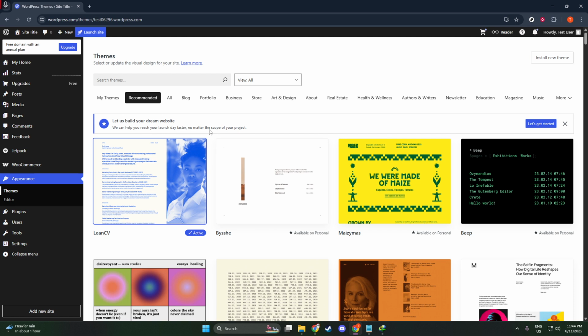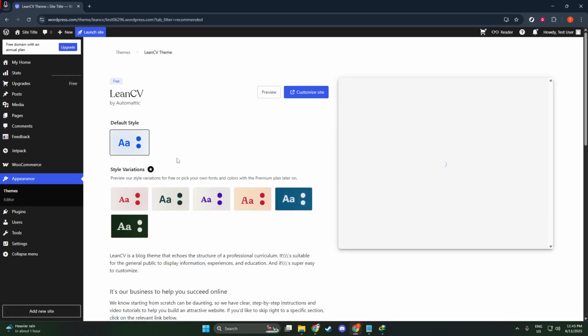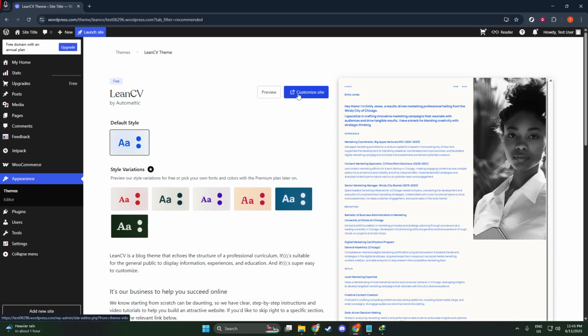Now, find the Customize Site button and click on it. This will open the WordPress Customizer, a wonderful tool that gives you a live preview of how changes will look on your site before you save them. This feature is incredibly user-friendly because it allows you to see tweaks in real time, helping you to make decisions quickly and confidently. Within the Customizer, you'll notice various customization options on the left.